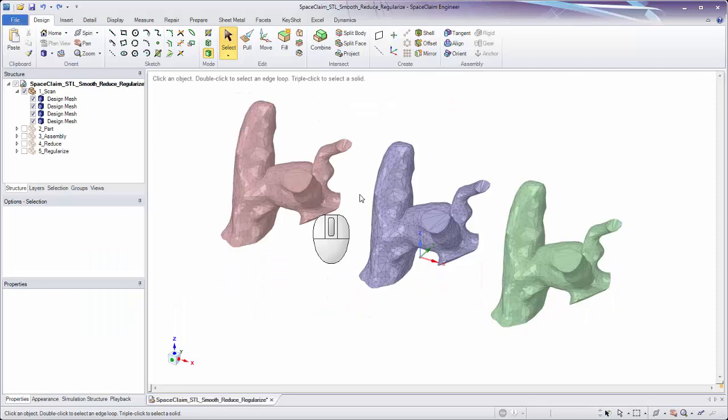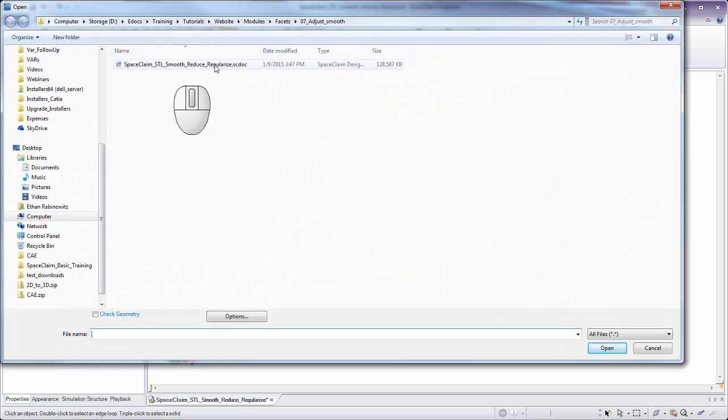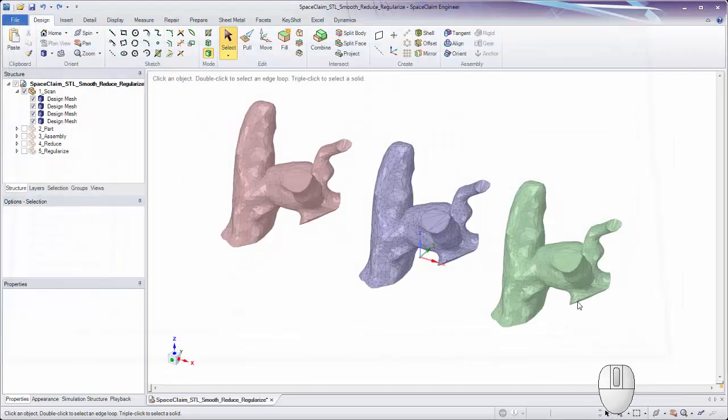Hello, and welcome to this ANSYS SpaceClaim tutorial on smoothing, reducing, and regularizing a mesh STL. If you haven't already, go to File, Open, browse to the directory where you downloaded the file, and open up SpaceClaim STL Smooth, Reduce, Regularize.scdoc.